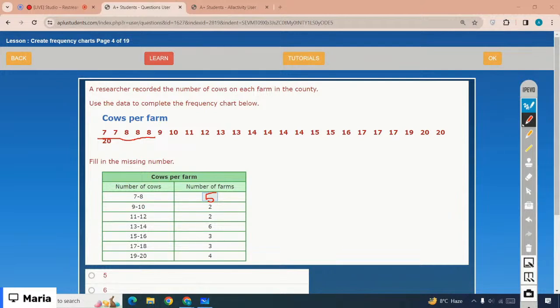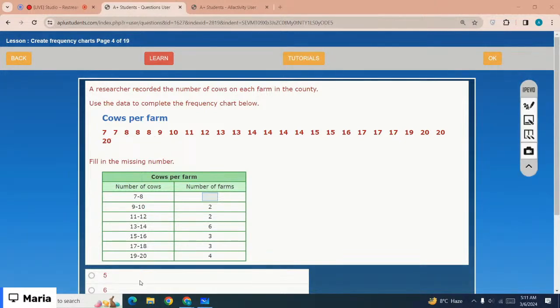Yes, the correct option is 5, right? So the number of cows from the 7 and 8 is 5.